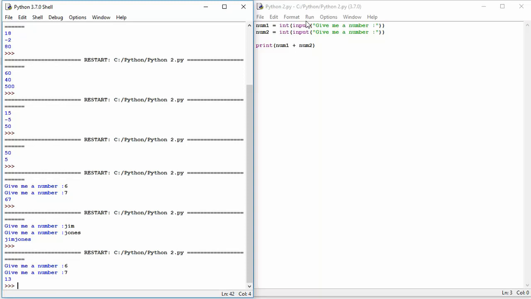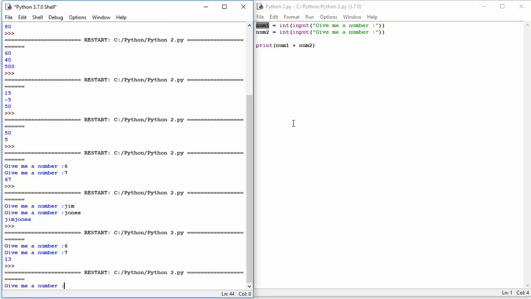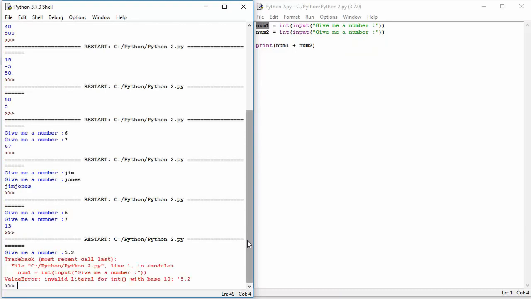Now the reason it's done that is because this line of the code is asking for an input, and then it gets turned into an integer, a number, and then it's stored as the variable num1. Now if I run this program again, but this time I do 5.2, watch what happens. It gives me an error, invalid literal for int. In other words, it doesn't understand what 5.2 is. It only understands whole numbers.